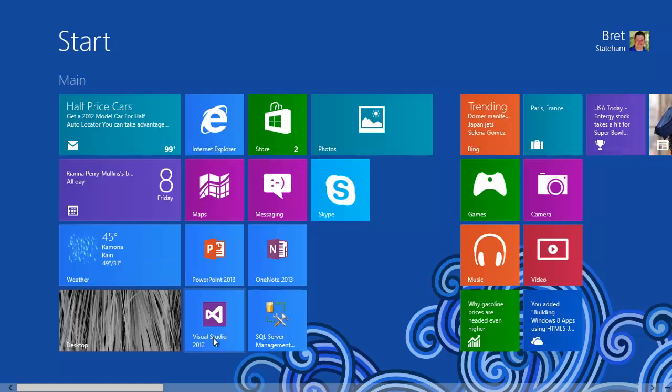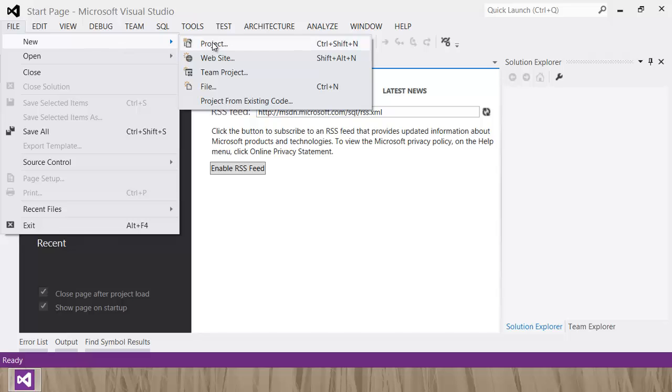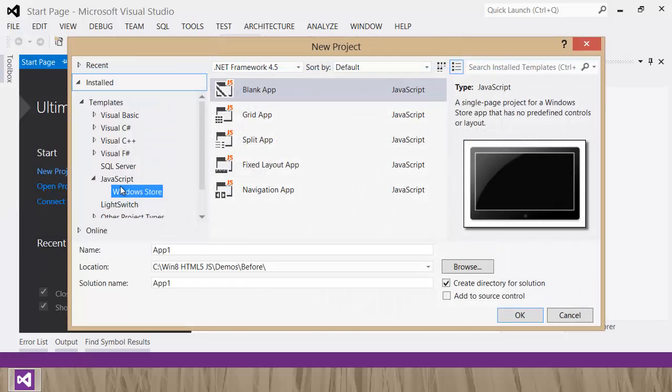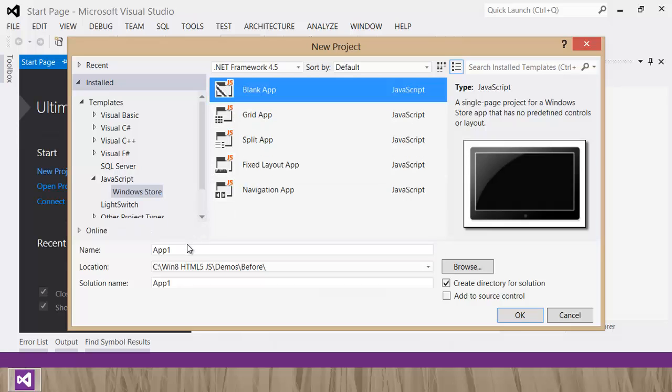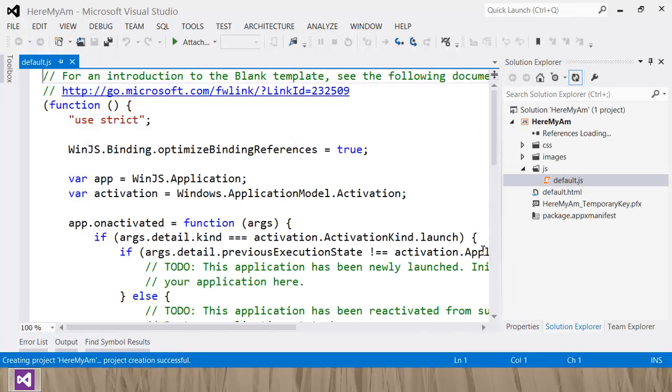Let's go ahead and launch Visual Studio 2012. And inside there, I'm going to click on File, New, Project, and make sure I'm under JavaScript, Windows Store. There's a number of templates available, but I'm just going to use the blank app. I'm going to call my project Here I Am, and I'm not going to add source control, but notice I could. Go ahead and say OK. And Visual Studio creates the project structure for me.